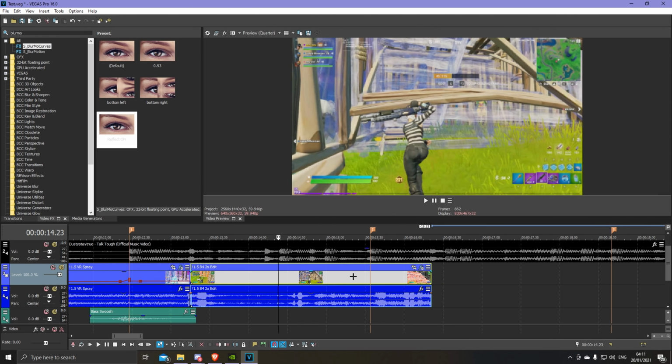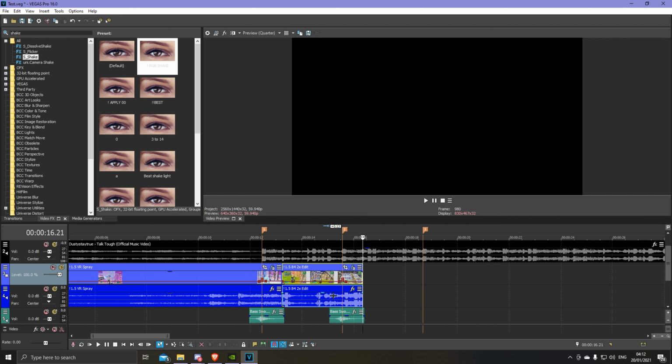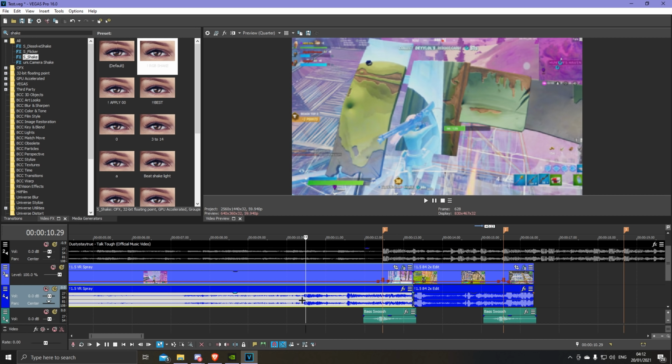For the second clip I'm just going to add the velocity and effects and do the same thing I did for the first clip and show you guys. For the second clip I just added blur mode curves and shake, so a screen pump and shake. So this is what it looks like.